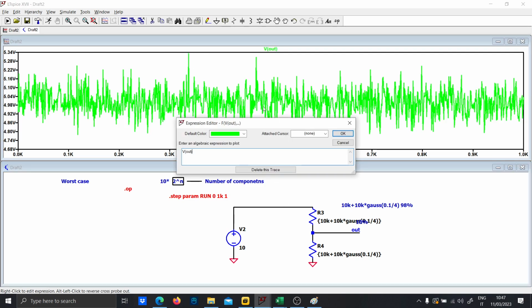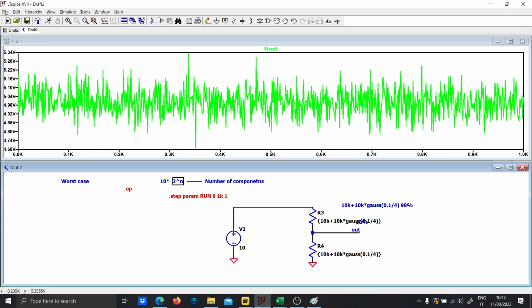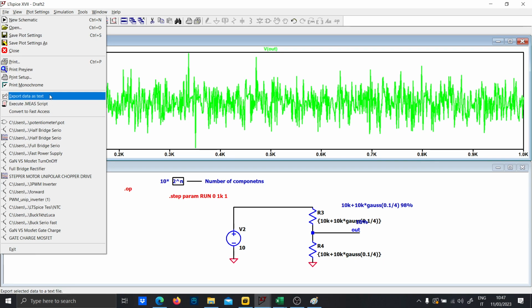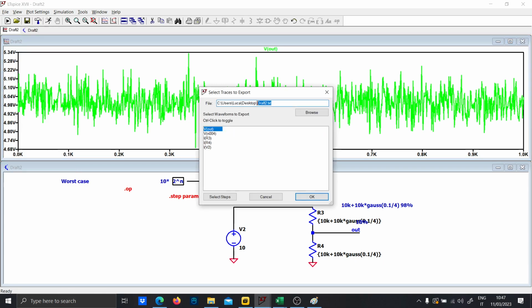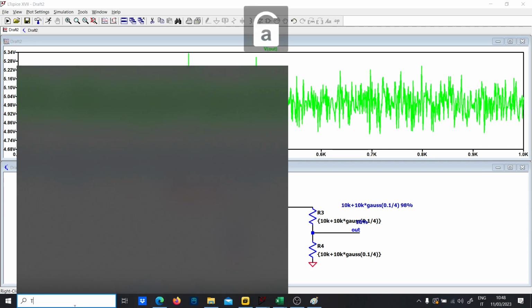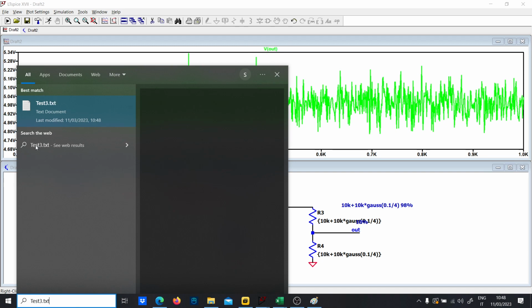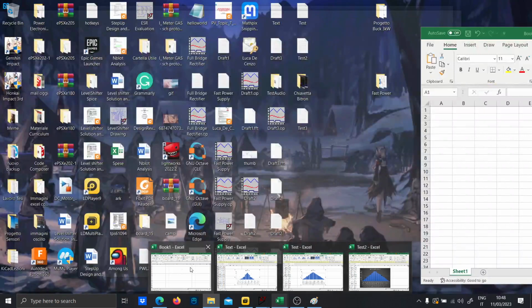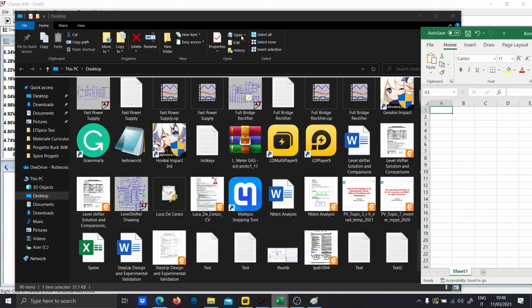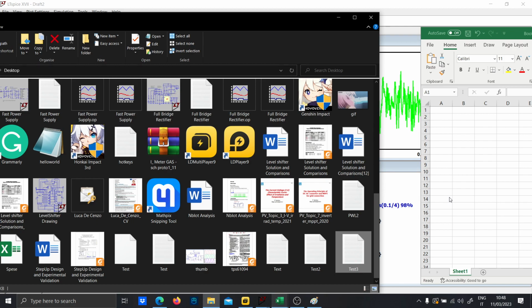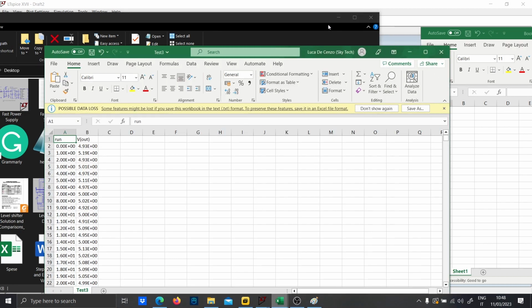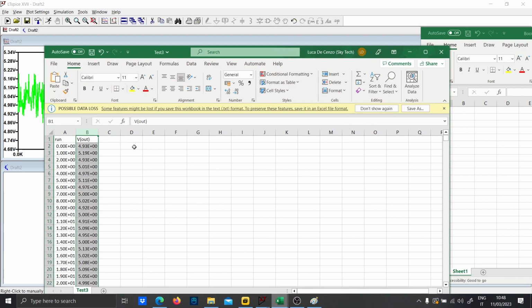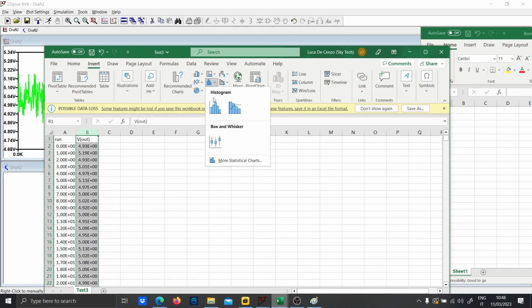So now you want to export this again. Let's go to File again, export data as text. Let's call it test3.txt. Now let's go to test3.txt. Open file location. I would like to put my test3 in the same Excel as the other. Yeah, it will open another Excel because this is very dumb. So now let's insert the histogram.